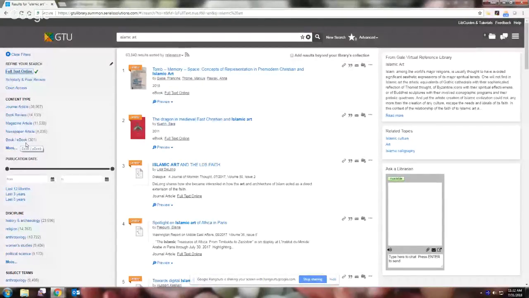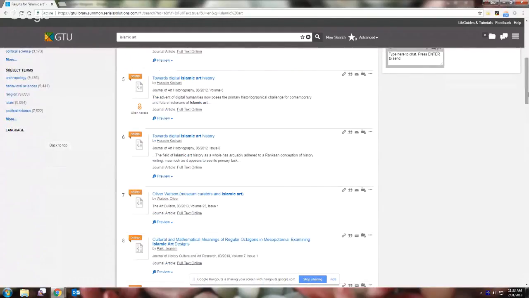And so this is because we've already narrowed to full text online. If I select this, I'm going to get ebooks. You can narrow by publication date. So you can pick one of these here, or you could type in a specific publication date. There's disciplines and subject terms. And then at the bottom, there's language. So this one is also very useful because you can narrow to specific languages. And there's more too. You can see all the languages that we have here in Summon.